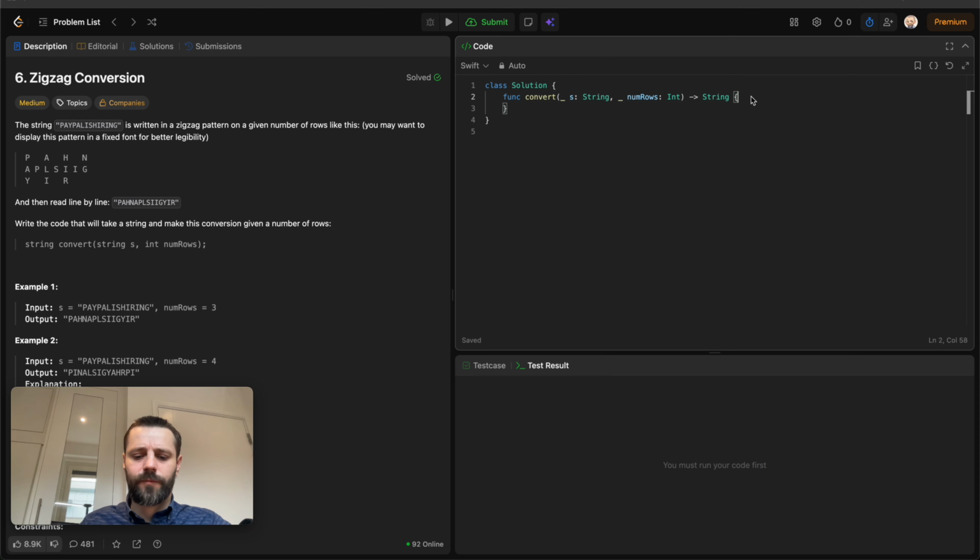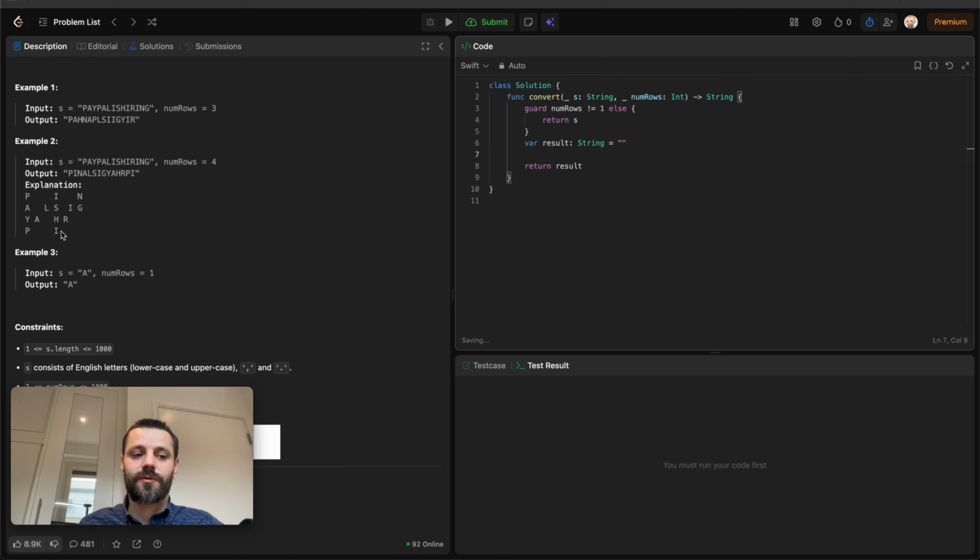So now let's start to work on the issue by removing the obvious edge case. So when the number of rows is equal to 1, then we are going to return the string itself. Otherwise, we are going to have some kind of result variable, the string, which is going to be empty at the beginning. We are going to fill it and then return at the end. So how we are going to put characters in this string.